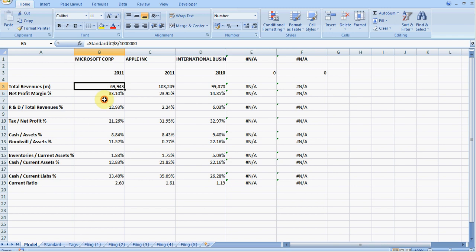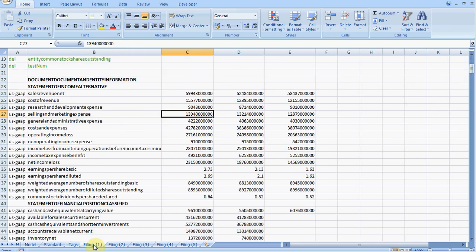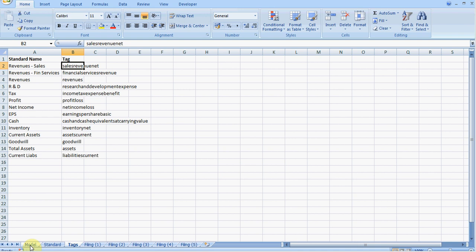So for example, total revenues here references standard data. So the idea is that everything on the model pages just references data items which are standard. Now these may not necessarily directly reference the XBRL raw data. For example, total revenues here is actually a total of 3 XBRL data items here. So for example, it includes revenue sales for Microsoft, which we can then see down here according to its tag. So that's how it all works, how it all connects.